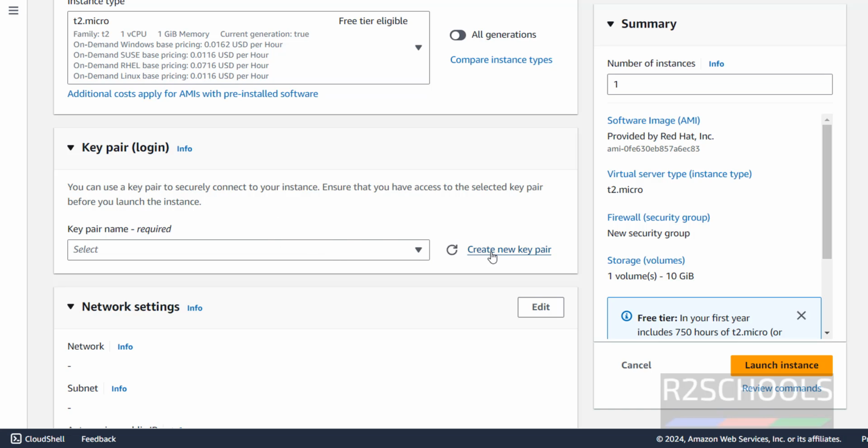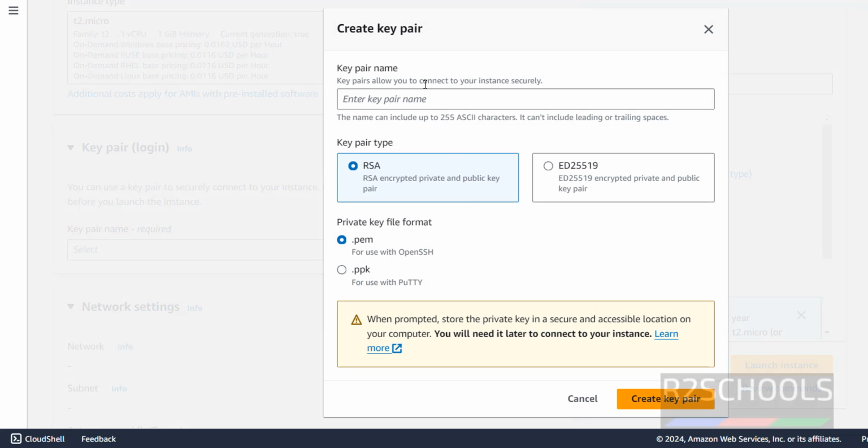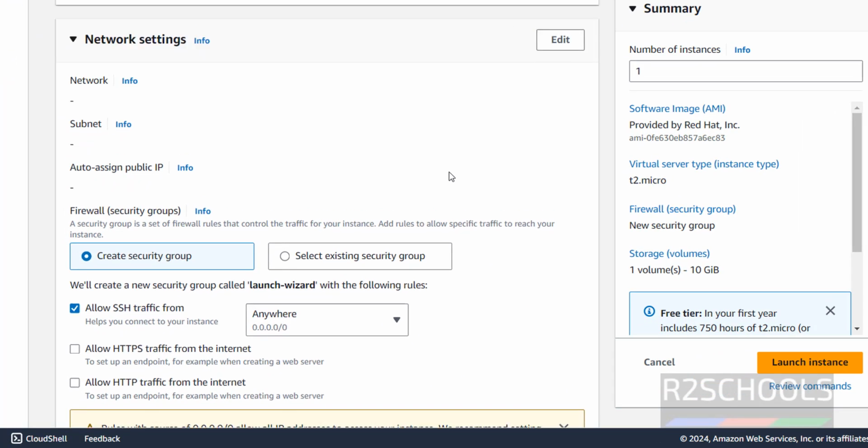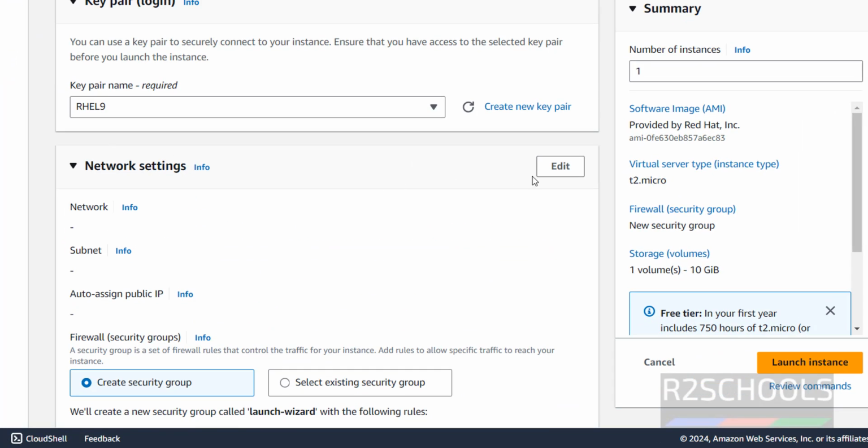Next, create key pair. It is used to log into the Red Hat Enterprise Linux. So click on Create new key pair, provide the name RHEL 9, select PEM, click on Create key pair. See, it has downloaded the key pair. Now next, network settings. See, I don't have any network information here.